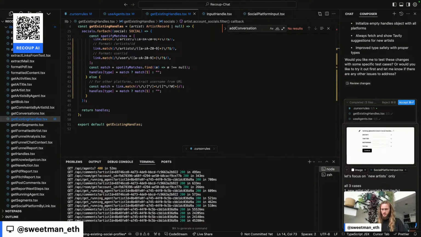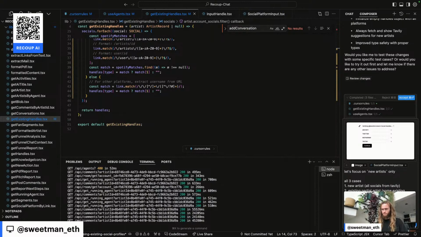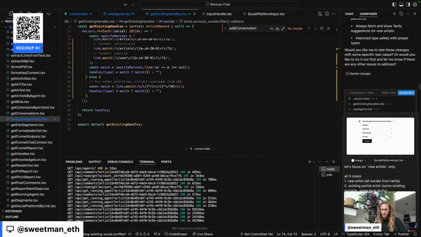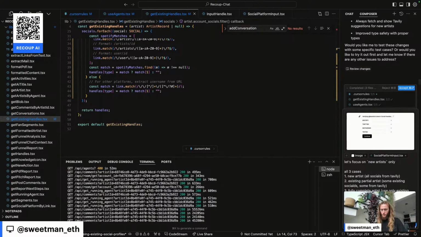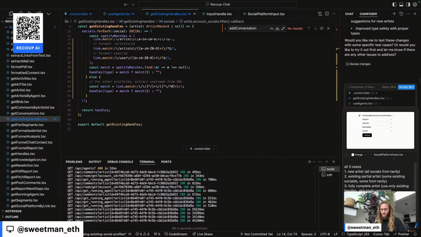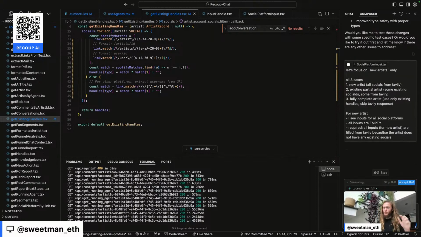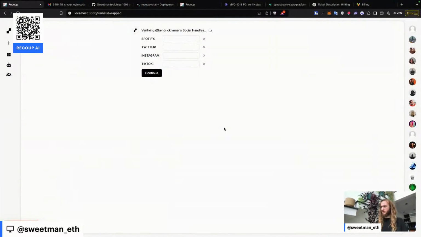For new artist, I see inputs for all social platforms. All inputs are empty. Required, all inputs for new artist are filled from Tably because the artist does not have any existing socials. More typing than I would like to be doing, but at least it's all human readable English.